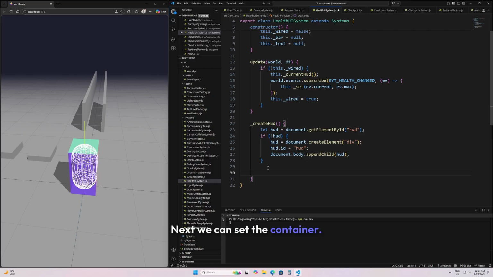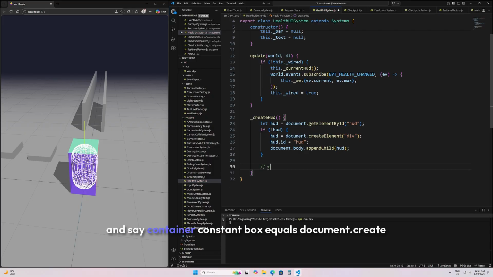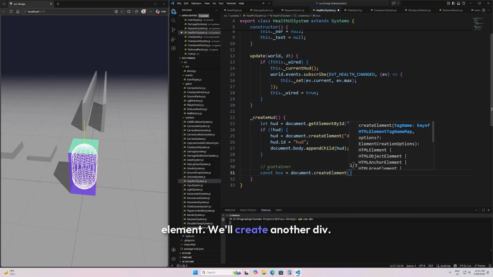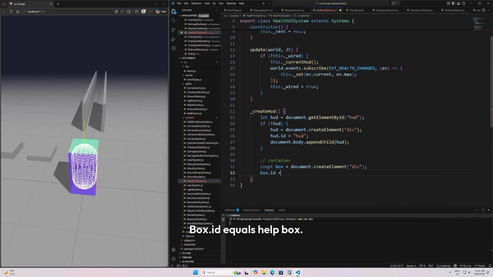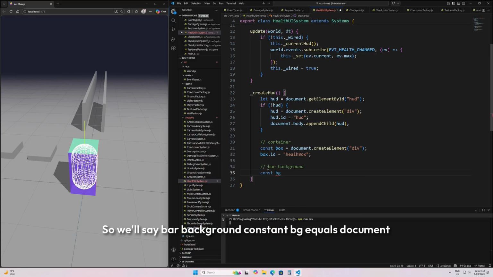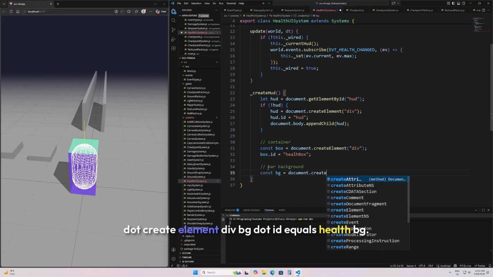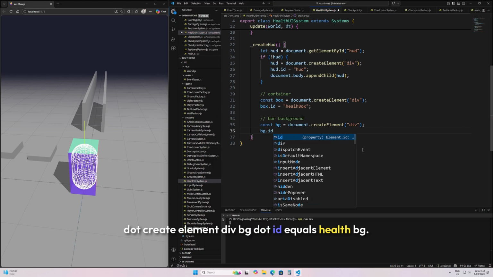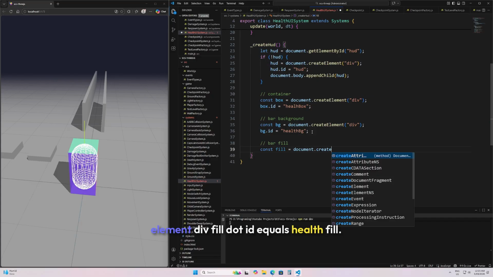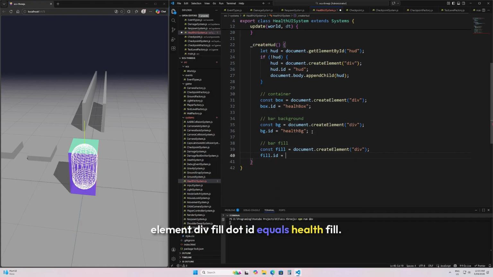Next, we can set the container. Let's make a comment here and say container. Constant box = document.createElement. We'll create another div. box.id = health box. And after container, we need the bar background. So we'll say bar background, constant bg = document.createElement div, bg.id = health bg. We also need the bar fill. So let's make a comment, say bar fill. Constant fill = document.createElement div, fill.id = health fill.